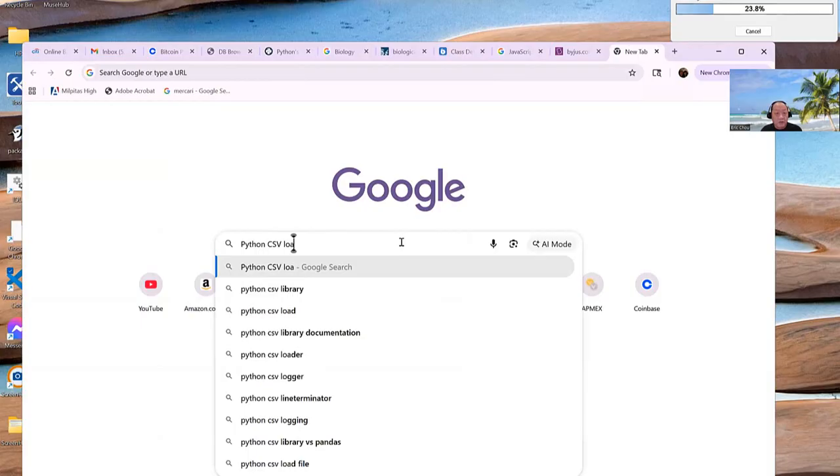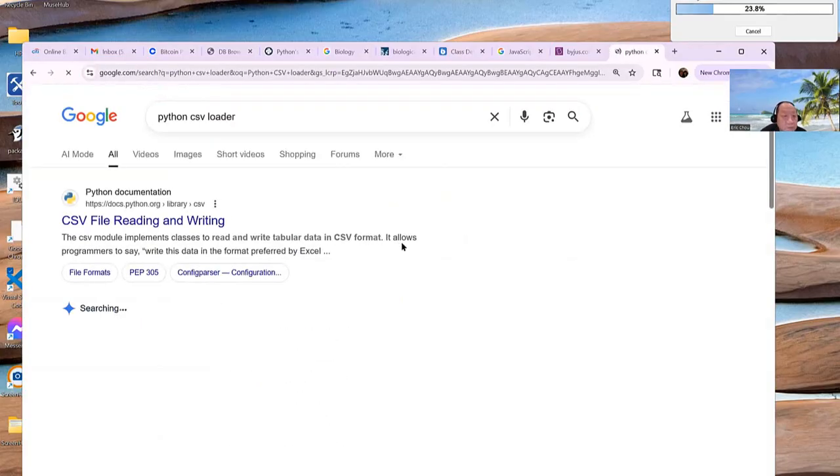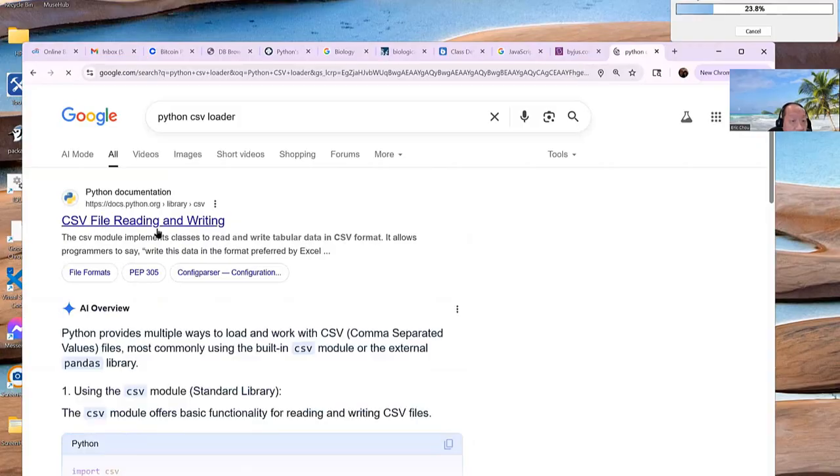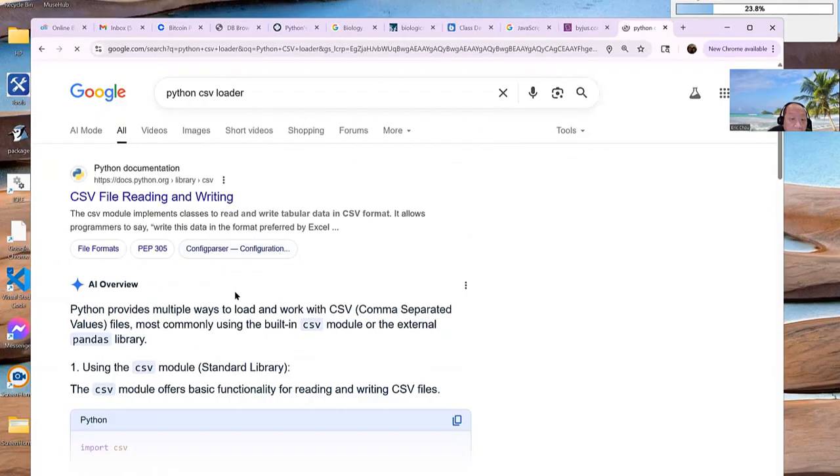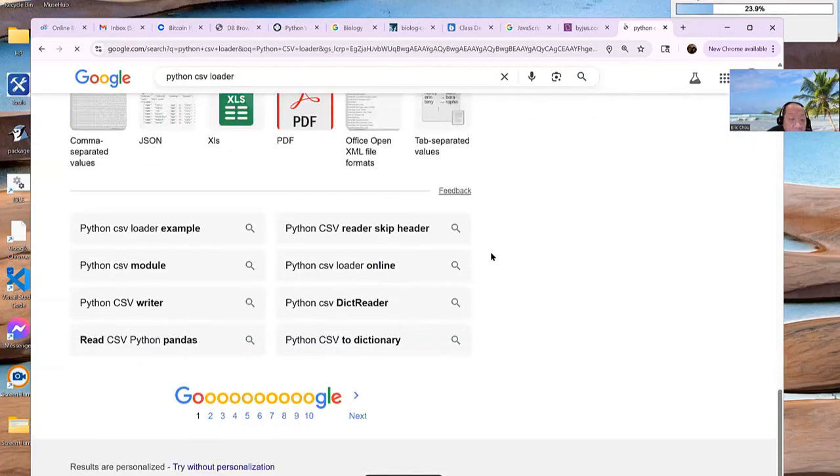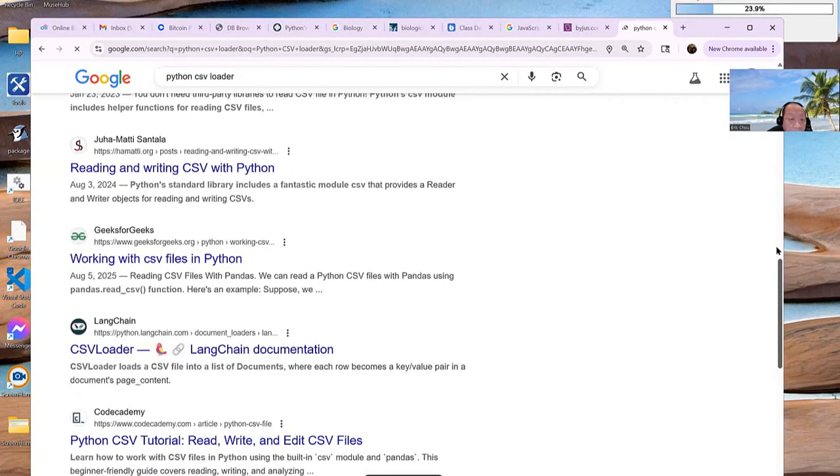CSV loader. So CSV file reading and writing. Okay, so today we are not going to open the CSV file and then use read file, read line, those kind of things to read. Okay, we are not going to do that. Let's copy this one, there's a CSV reading. Let's copy the code from the internet.